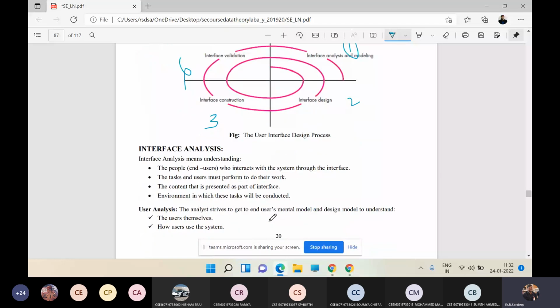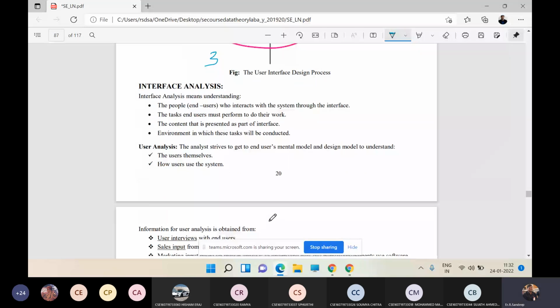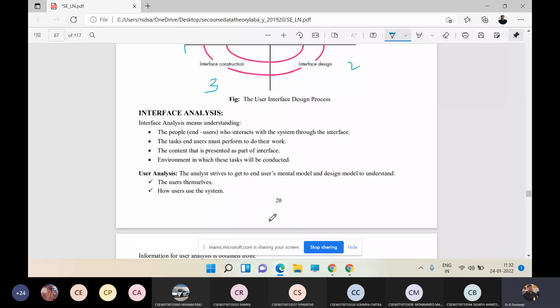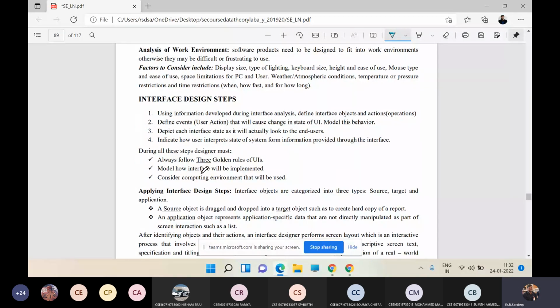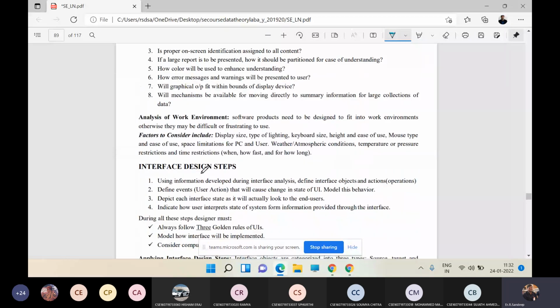And the analysis process, the user interface analysis process. Okay, there are a set of questions that can come to our mind. So analysis process. Okay, so design process, we need to concentrate. The user interface design process, this is an important question. And next we will talk about the user interface design steps. What are the various steps that we need to follow when we are designing a user interface?